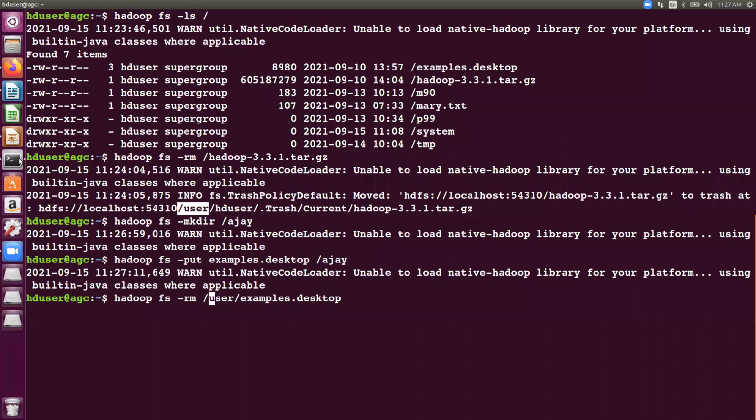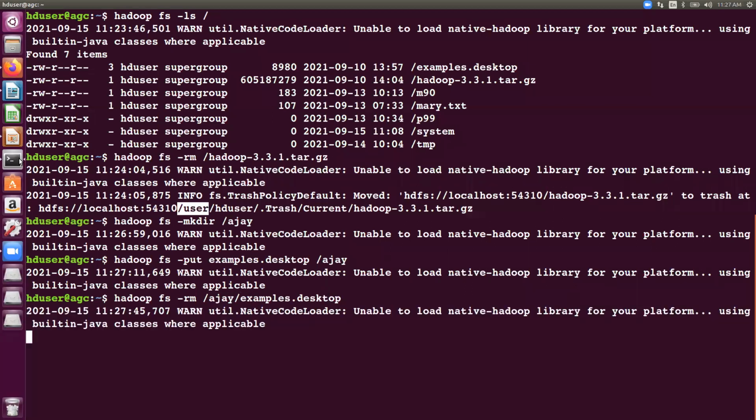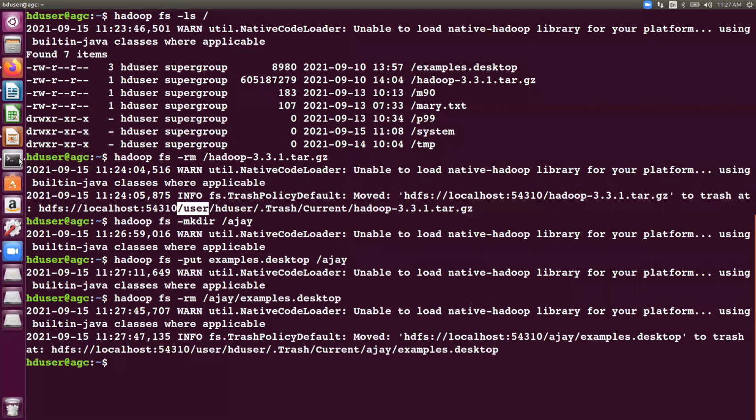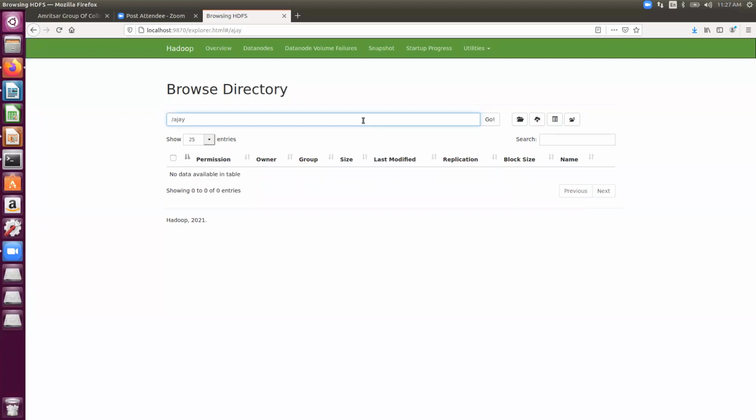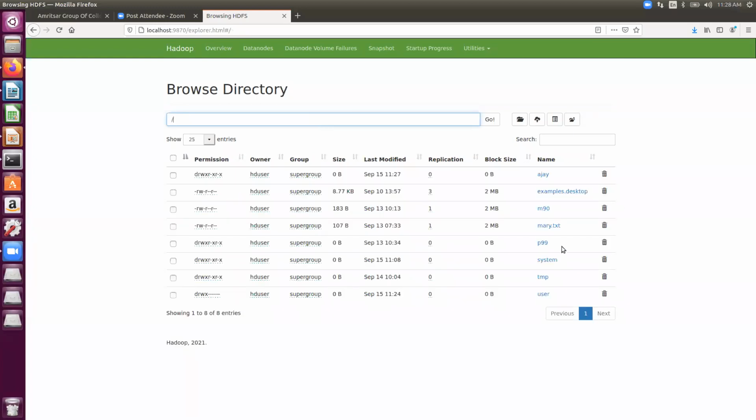Yeah, I wrote user, I'll write Ajay here, right? So I'm removing this file, examples.desktop. You can confirm this by clicking on this path. There is no file here now under the Ajay folder because it has gone to trash. But how it looks in trash, kindly have a look here. It will retain its original path in trash.